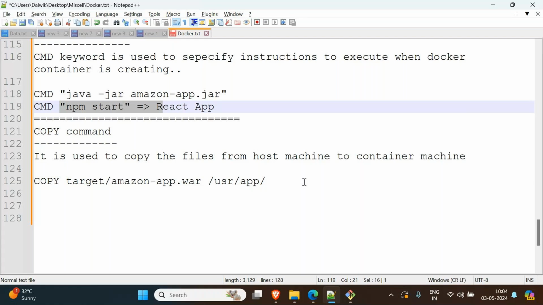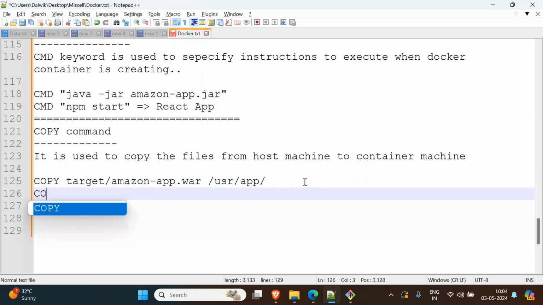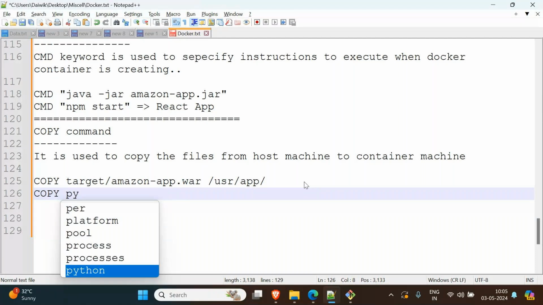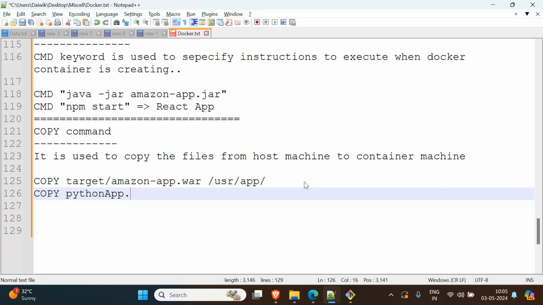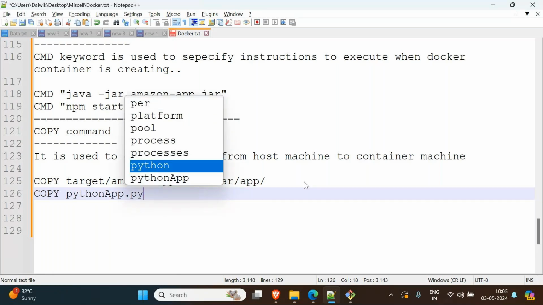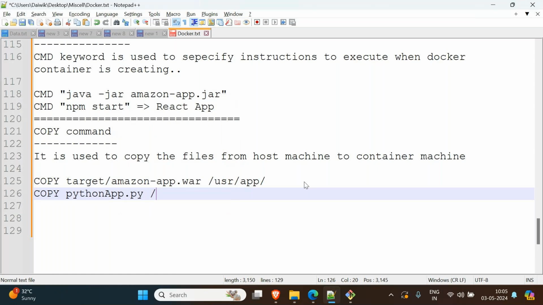So this is the way you will copy. Suppose you want to copy a Python application, for example, then you can say copy. Now where is your Python code? Suppose your Python code is available in your local root in the same path, then you can simply give the Python application name, something like Python app dot py. Okay, py. So this file I want to copy. Then the path is the same, user app.